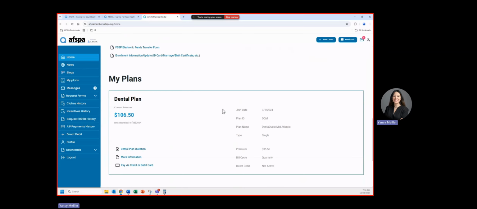If we scroll down a bit more, under the My Plans, we have the ancillary insurance programs plans listed. In this case, my test account is enrolled into the dental plan, where I can see the current balance of my plan. I can see the join date, plan ID, plan name, plan type, premium, billing cycle, and whether I'm enrolled or not into the direct debit plan.